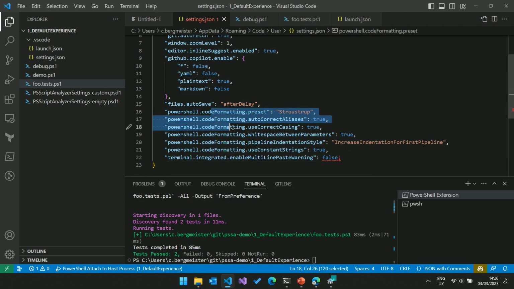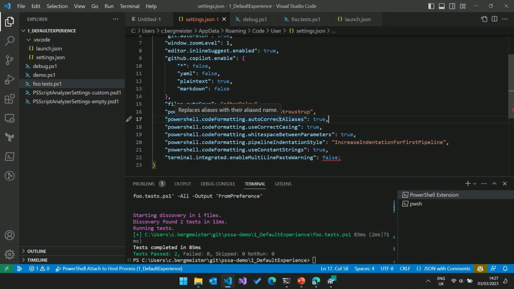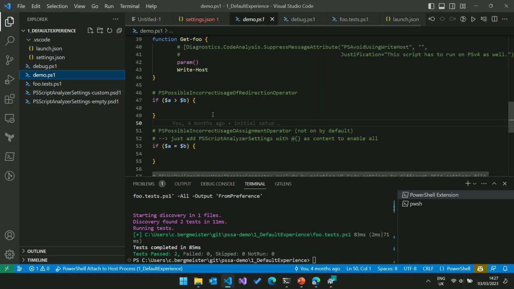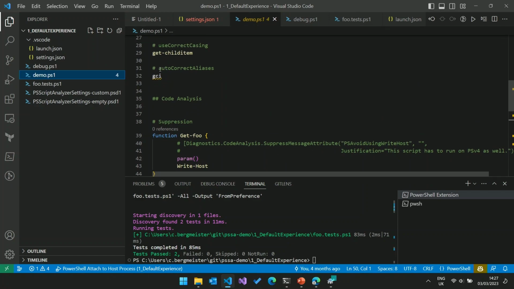You would have noticed here I've got lots of those enabled, and they're non-default settings. They're non-default because of the expense or time it takes for the extension to do the work, but they're very useful, and I highly recommend considering some of them because they can make your work so much more productive. So one is around auto-correcting aliases. Let me give an example. An alias is, for example, GCI or Get-ChildItem.